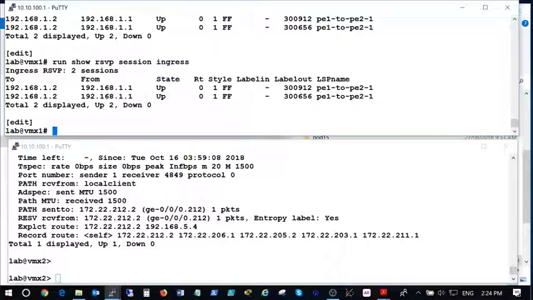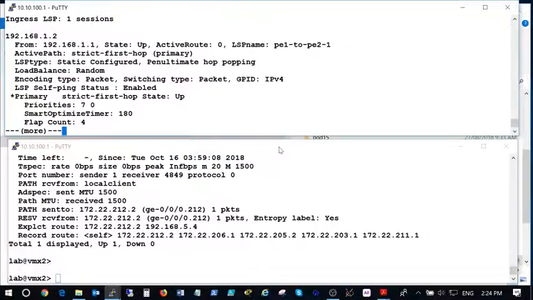So which one of those is the active path? Let's take a look. Let's do a run show mpls lsp extensive. So the one that's active is our primary path again. So we've re-enabled our interface, and our primary path has become active.